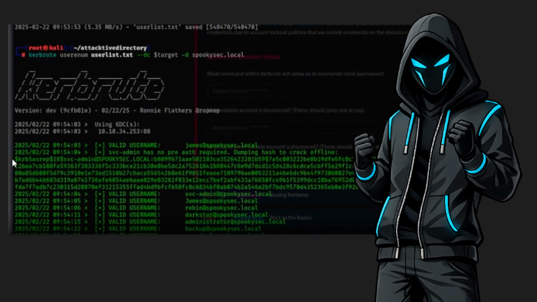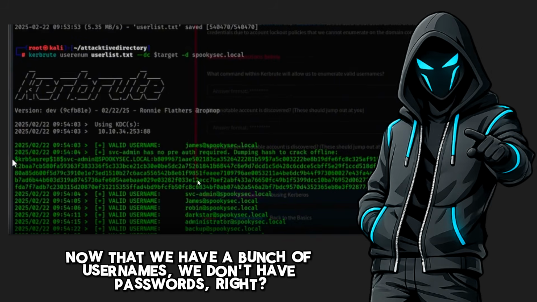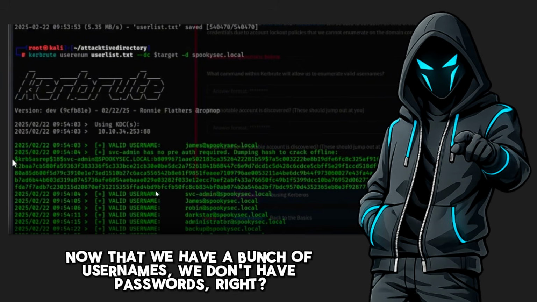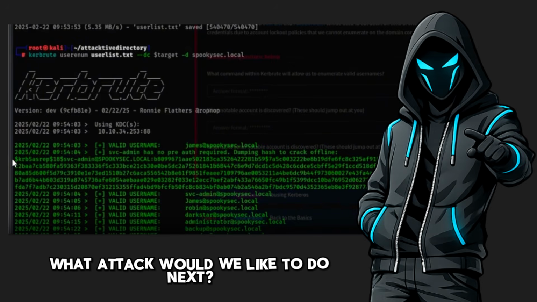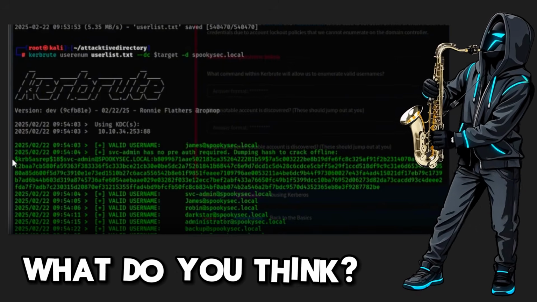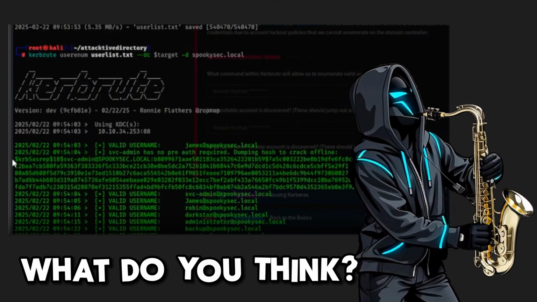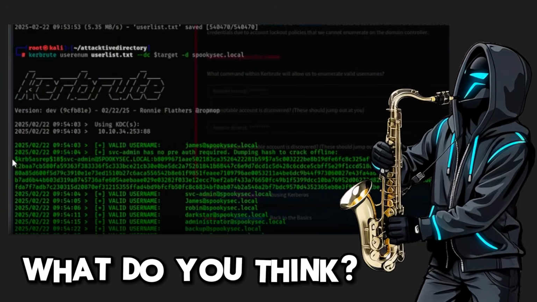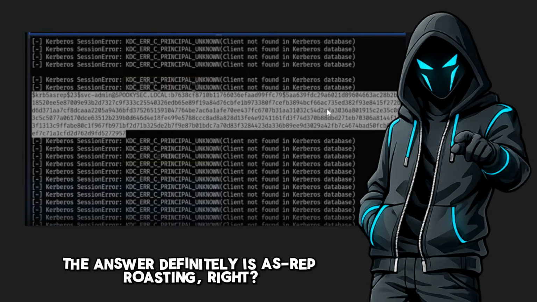So that's amazing. Then the next thing that we would like to do, what do you think that is? Now that we have a bunch of usernames, we don't have passwords, but there are a bunch of usernames against the domain controller. What attack would we like to do next? What do you think? The answer definitely is AS-REP roasting.